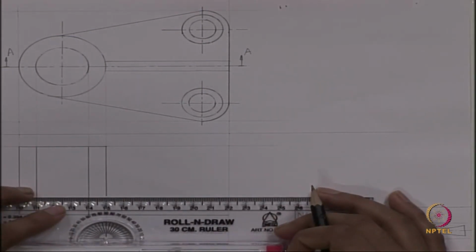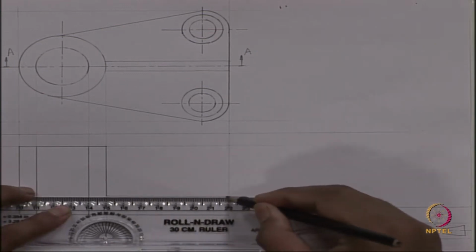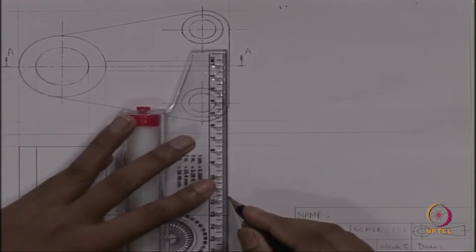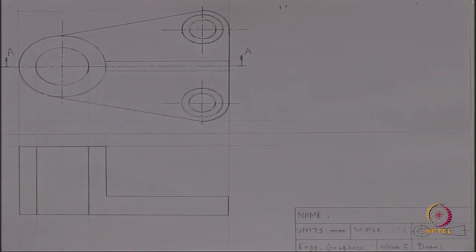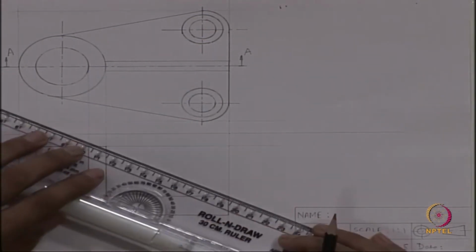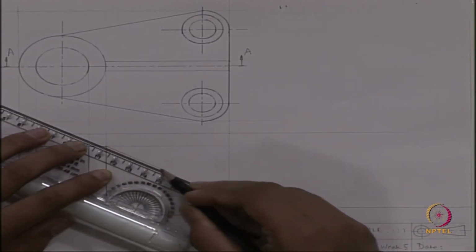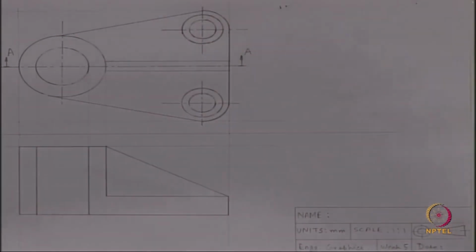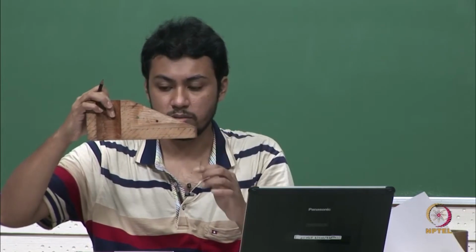And a length of 70. And I will join the end, and this is the outline of the rib that you can see in the sectional front view. This outline, this whole triangular rib we just drew.